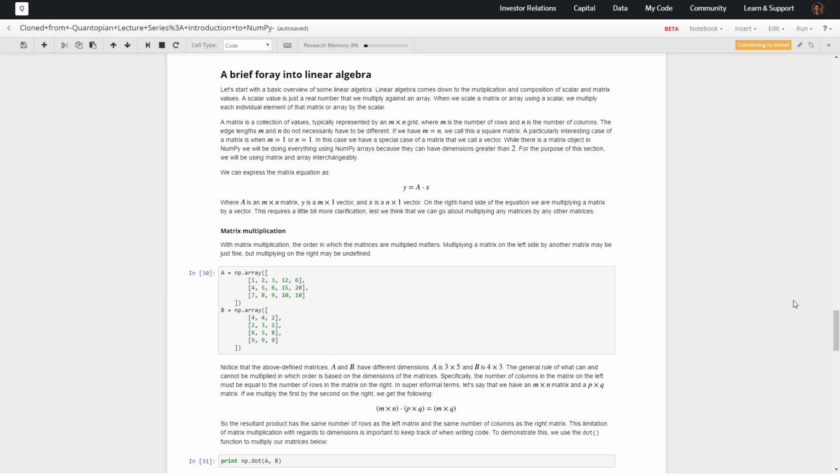A matrix is a collection of values typically represented by an m times n grid, where m is the number of rows and n is the number of columns. So again, rows, columns, in that sequence. The edge lengths m and n do not necessarily have to be different. If we have m equal to n, we call this a square matrix. A particularly interesting case of matrix is when m is equal to 1 or n is equal to 1. In this case, we have a special case of a matrix which we call a vector. While there is a matrix object in NumPy, we will be doing everything using NumPy arrays because they can have dimensions greater than 2. For the purpose of this section, we will be using matrix and array interchangeably.